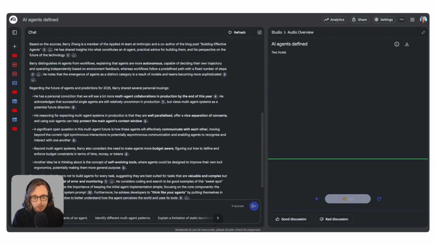So that's it, folks. I hope that's helpful. That is some of the most useful but unknown and underrated features that are in NotebookLM today.